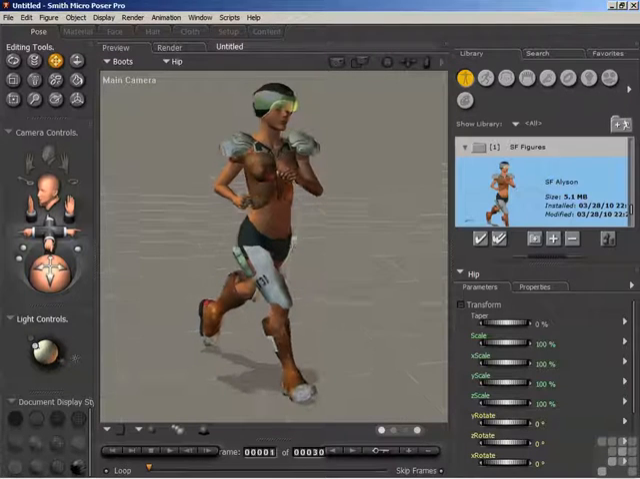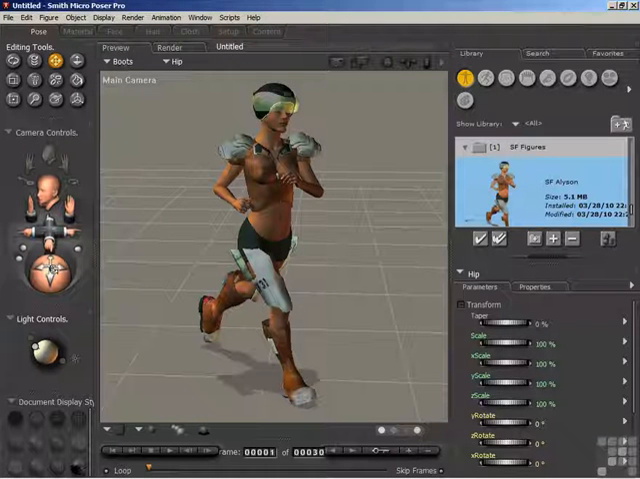So that's a kind of semi-manual method for saving a figure. You can create one using existing assets in your Poser library and then save it as an entirely new figure. Particularly useful if you're designing a big scene with lots of figures.